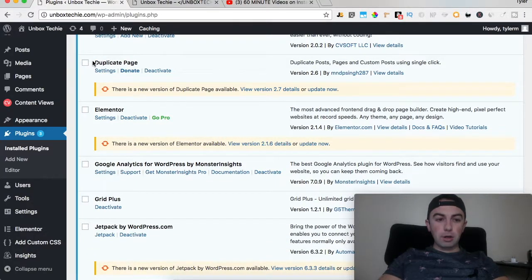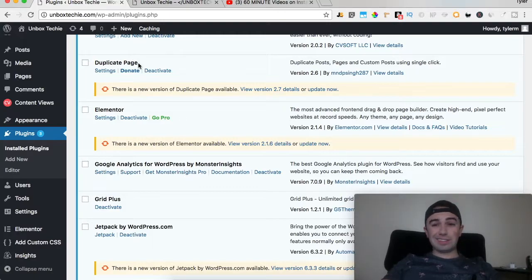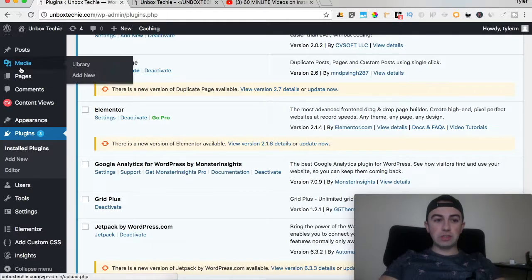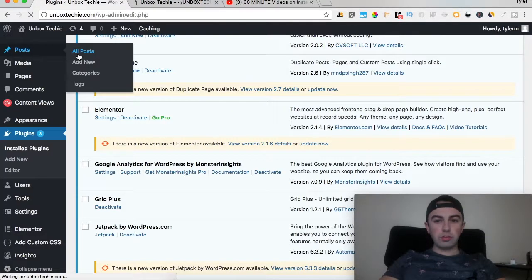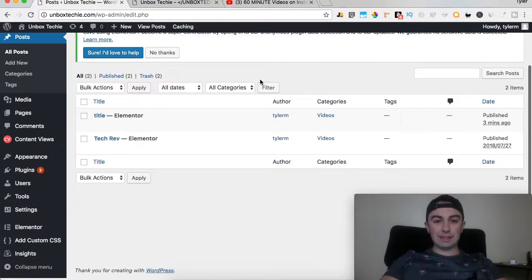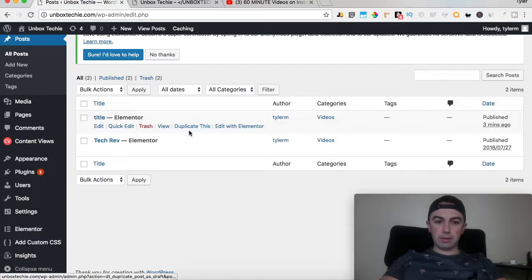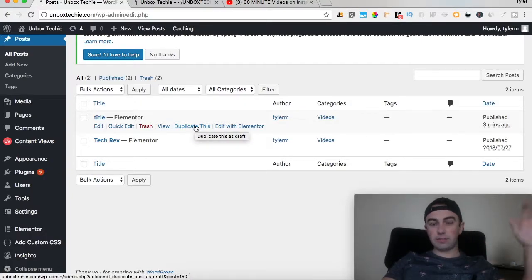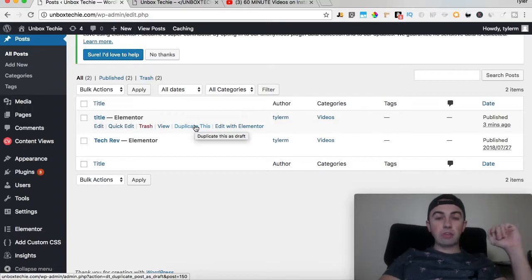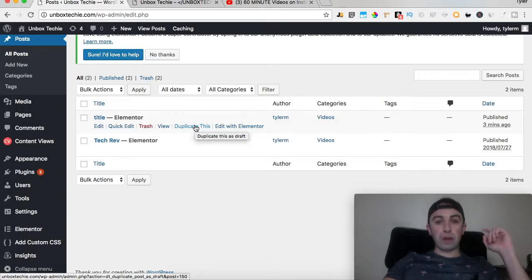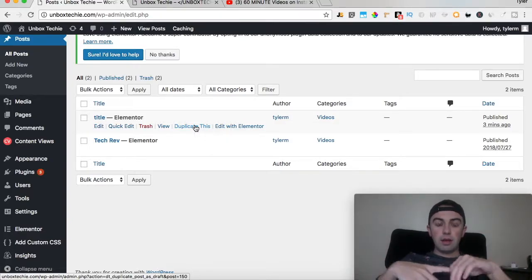My number 4 is Duplicate Page. It does exactly that. It duplicates pages. It might even do posts. I've used a few of them, it doesn't really matter. Look at that right there, duplicate this. I literally click it and it comes up as a draft and it's saved as a draft. And that's it. It's that simple. It's awesome if you're having to make a lot of the same things.